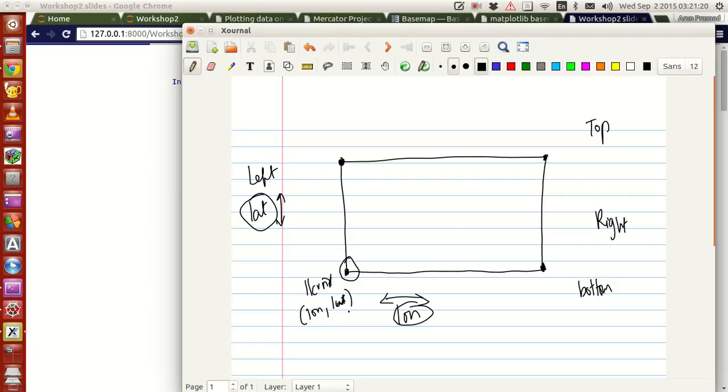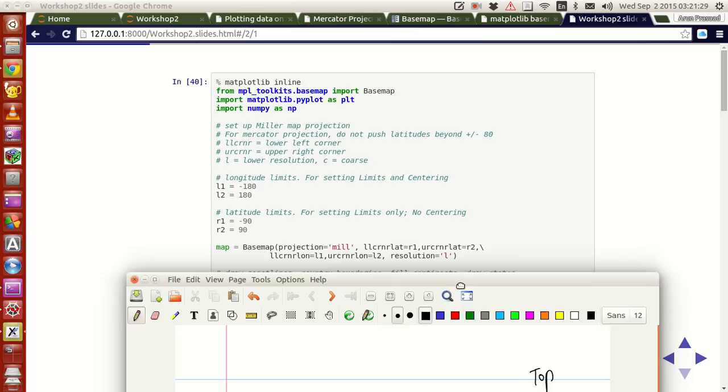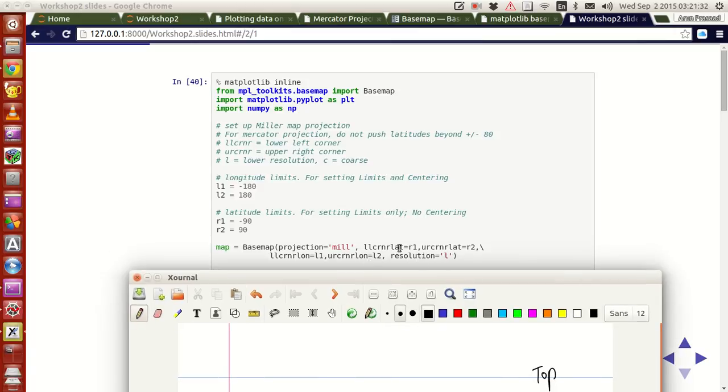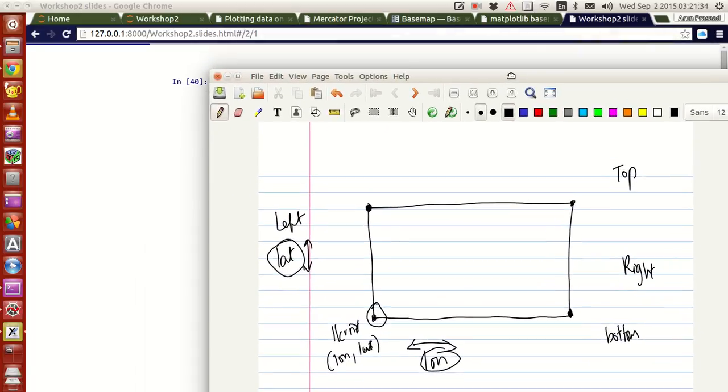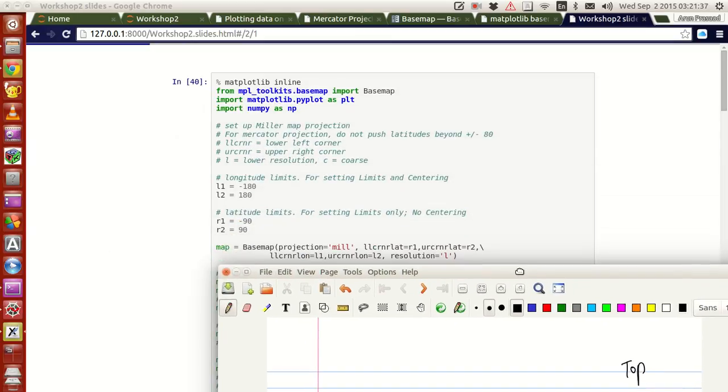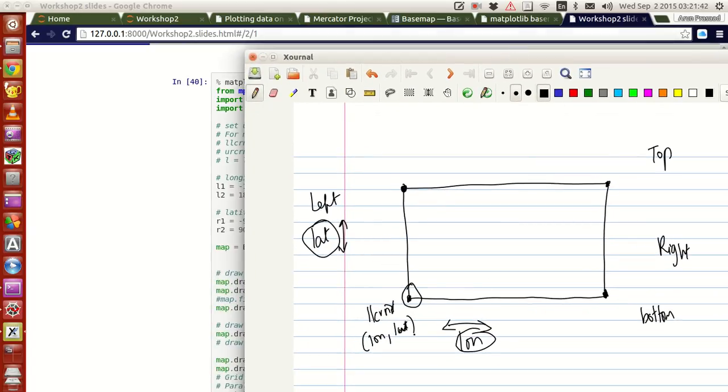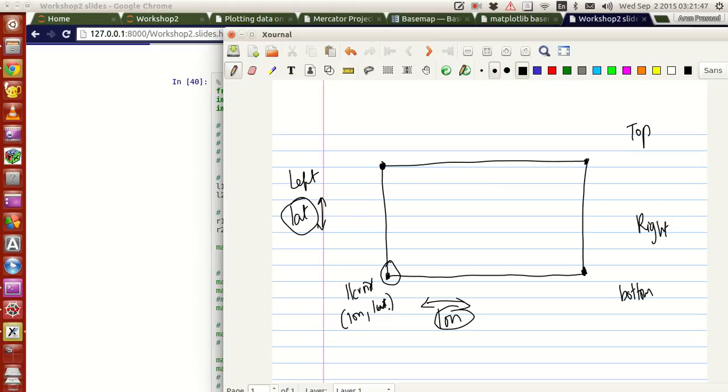Fine, that's about that. Now what you need to do is specify the longitude and latitude. For that I'm going to use llcrnrlat. What llcrnrlat does is set the lower left corner latitude. So this lat is actually your lower left corner latitude.